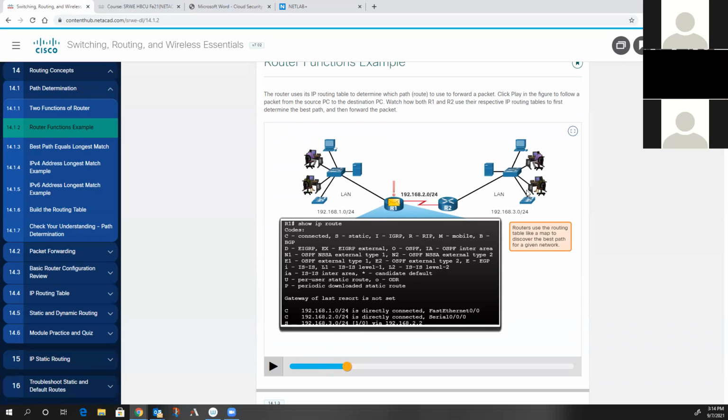So if something comes in destined for a remote network, the router will look in its routing table, see if it has a route. In this case, you can see it has what's called a static route, this S route. We'll talk more about that in a second, to the 192.168.3.0 network.